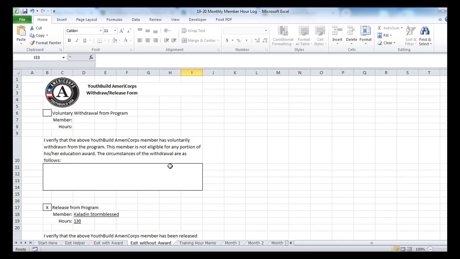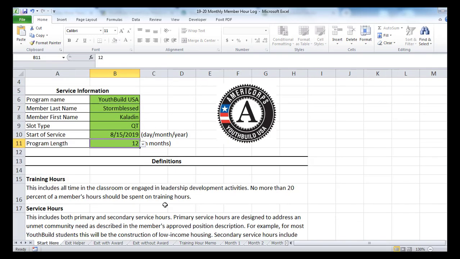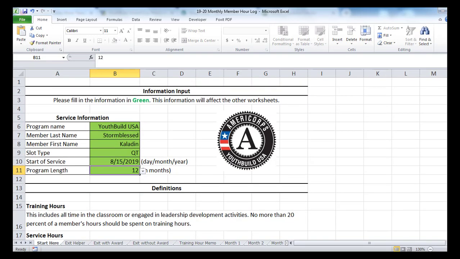So that's really the member hour log. Those are the different ways you can use it. If you have any questions about it, please reach out to your portfolio manager. We'd be happy to help clarify things. Hopefully this was helpful and useful for you to gain an understanding of how to track member hours, and hopefully this tool can help you in that endeavor.